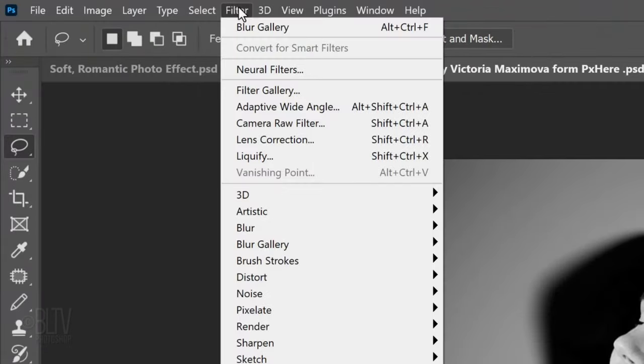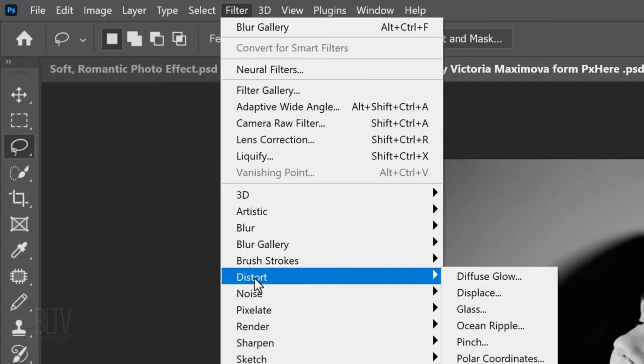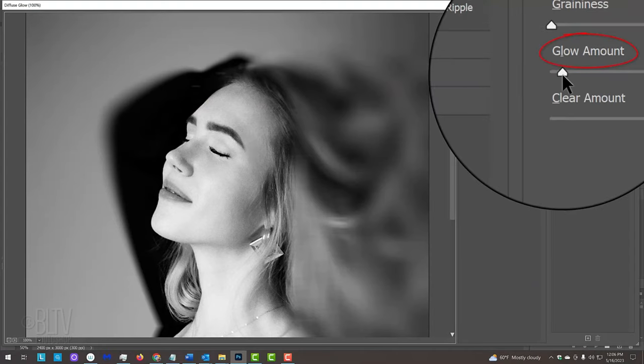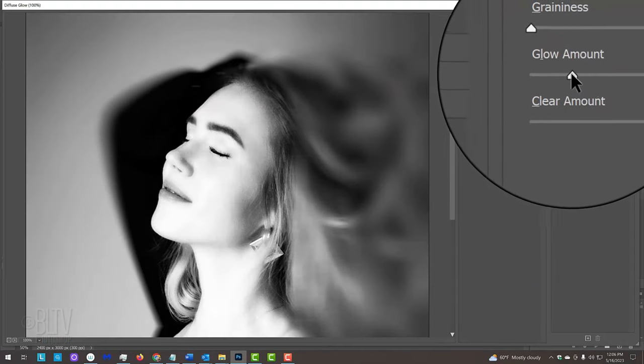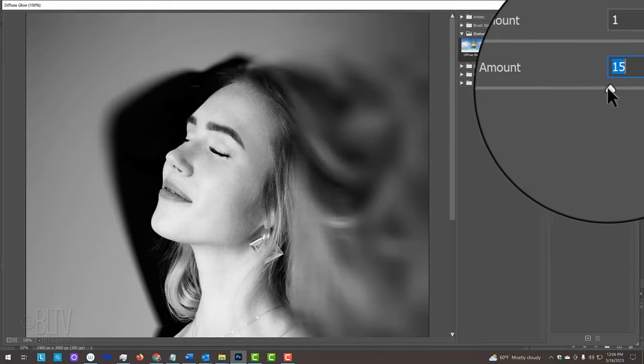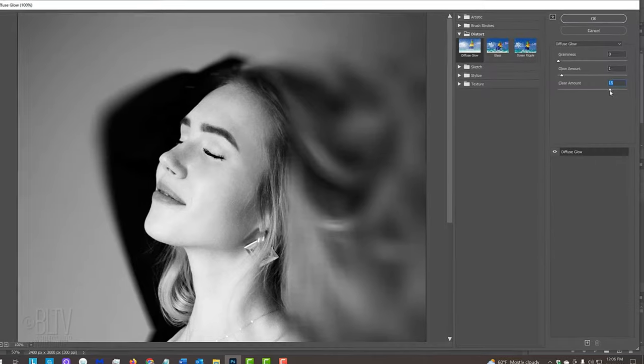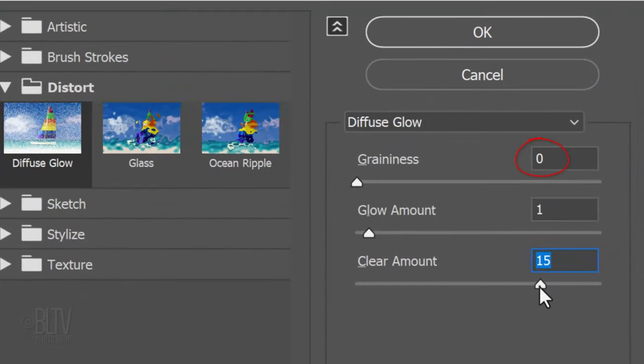Go to Filter, Distort, and Diffuse Glow. The glow amount controls how bright the glow is and the clear amount determines how much of the image is covered by the glow. We'll leave the graininess at 0 since we don't want to add any grain to our photo. I'll make the glow amount 1 and the clear amount 15.